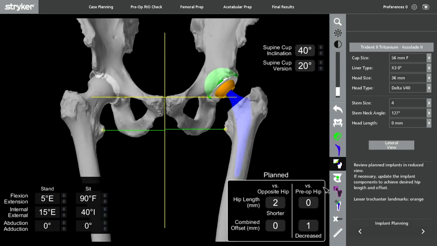So now we take the position of our components to the virtual range of motion screen. You can see at the bottom left we have positions of the femur and the hip joint, both in standing and seated position. We have our prosthetic components within the virtual model, and we have our planned length and offset compared to our preoperative status on the bottom right-hand corner.